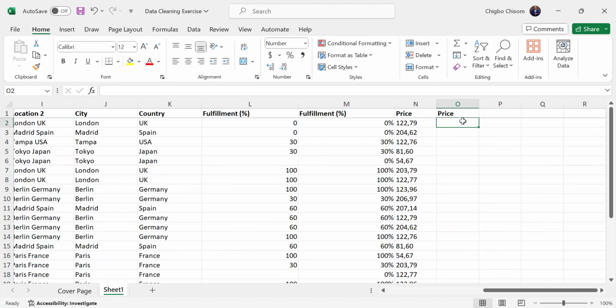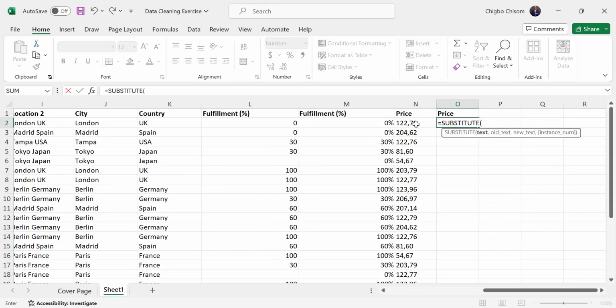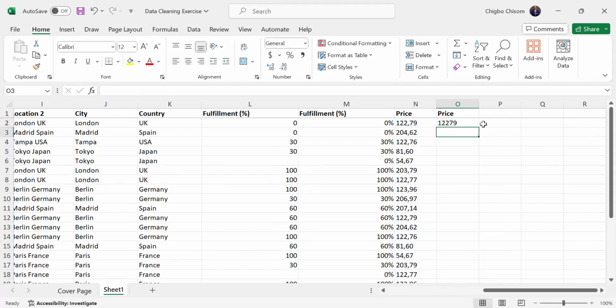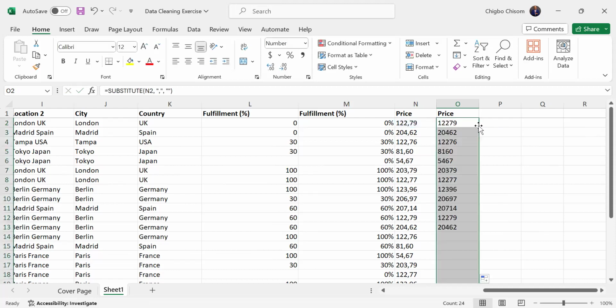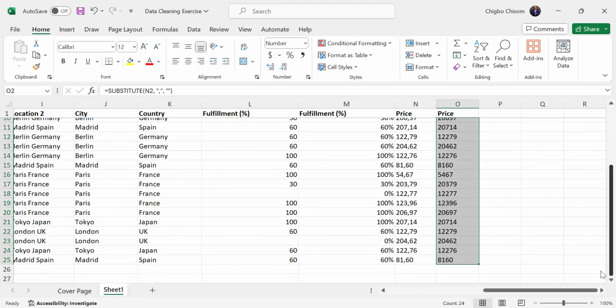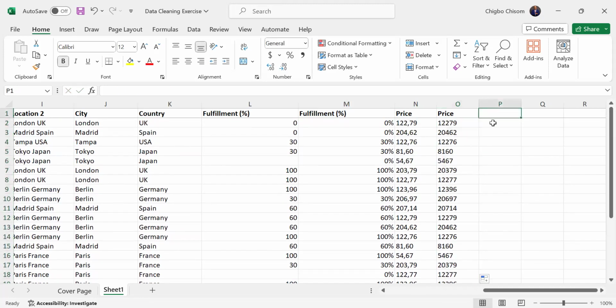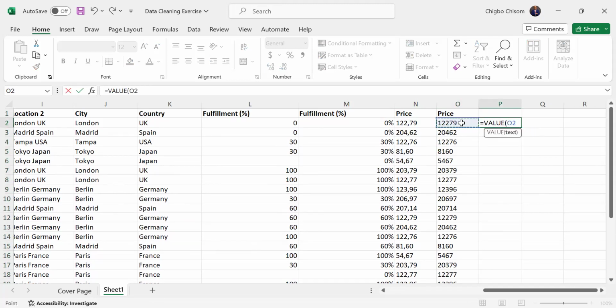So what we do is that we substitute first before we convert to value. What are we substituting here? We are substituting the comma with what? Nothing. So this is it, substituting the comma with nothing, and we now have value.